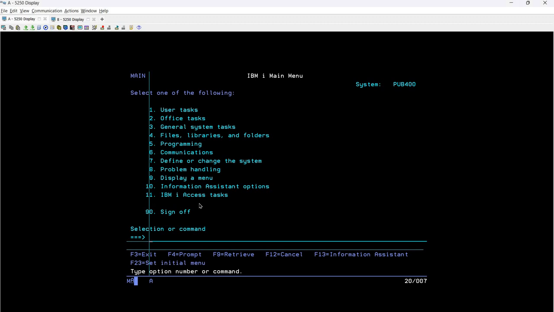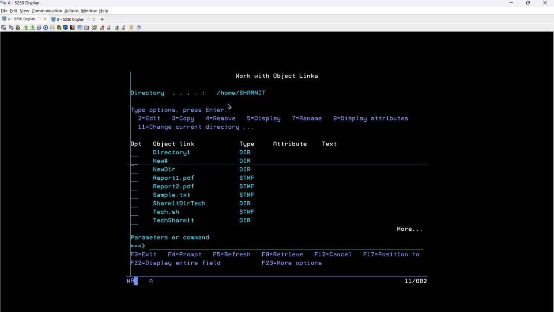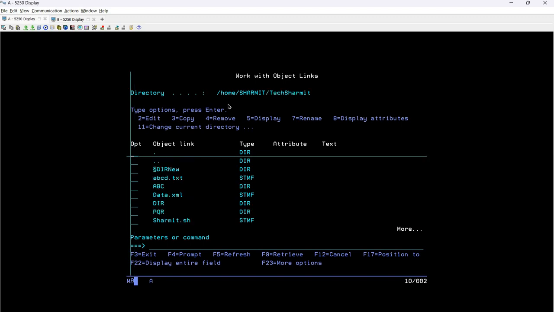For that, firstly, I need to write here work lnk, which will open the work with object link screen. Now on this screen, if you look, there are various files and directories already available, right? From this, I'm going to take this one, because this is the directory which I always use for demo purposes. And here I have already created one script file.